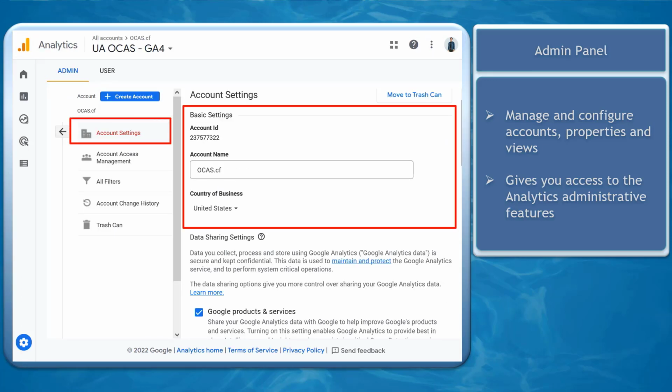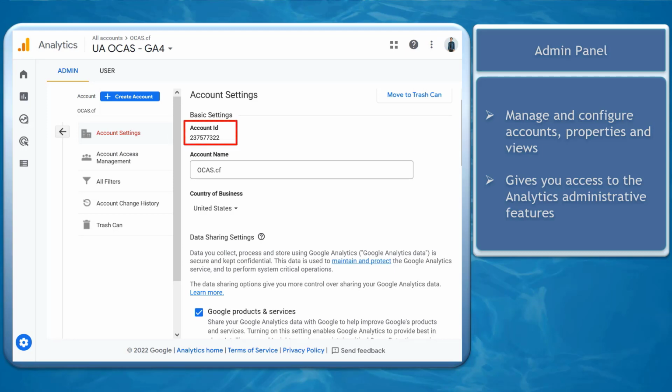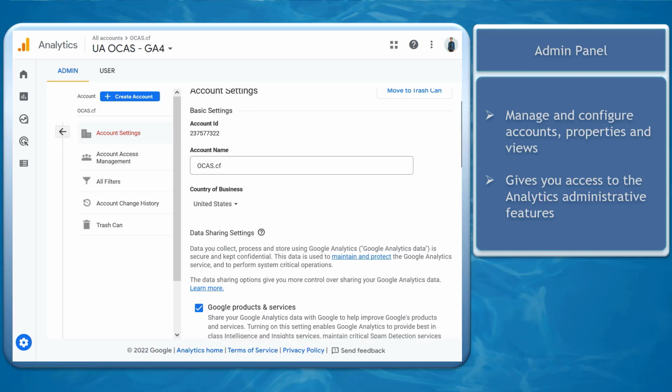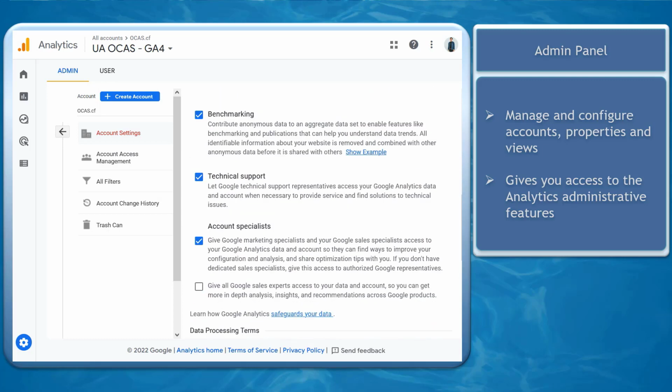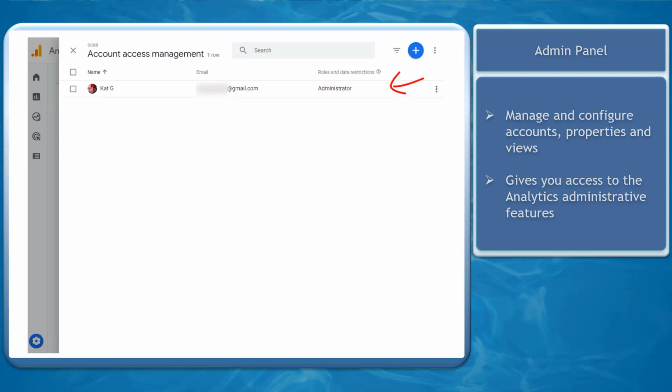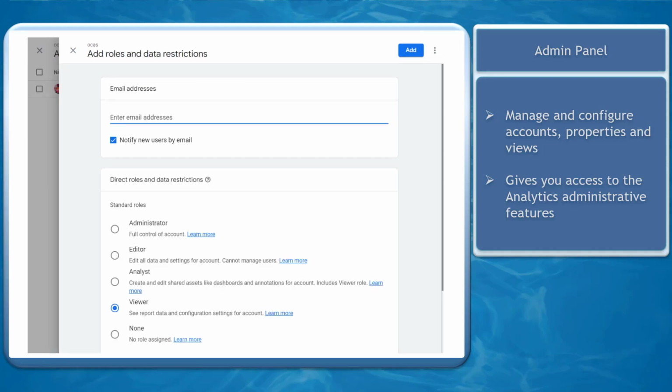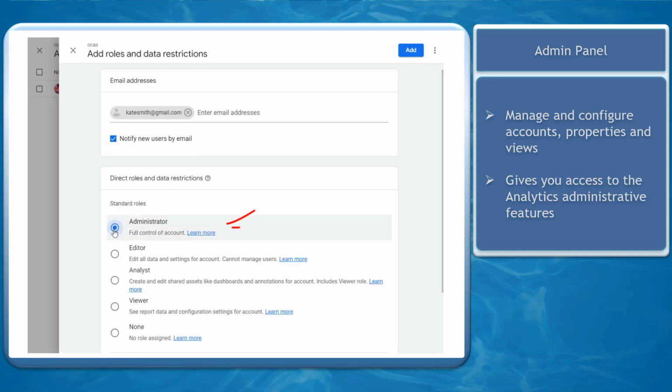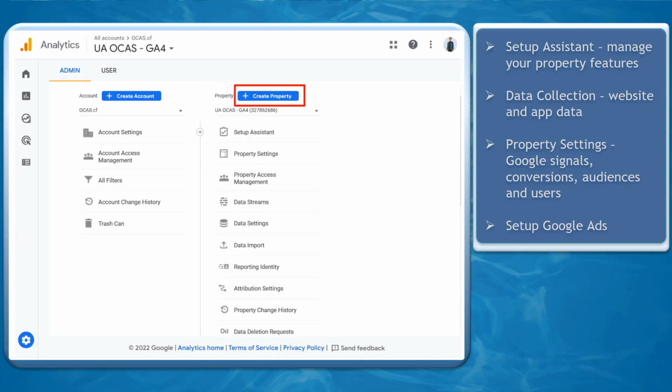Account settings allow you to view the basic settings of your account, such as the account ID, account name, country of business, and the data sharing settings that you have shared with Google. Account Access Management shows the users that you have added who can access your account. You can add users and select their roles such as administrator, editor, analyst, viewer, or none. Under Property, you may notice a button where you can create a new property.